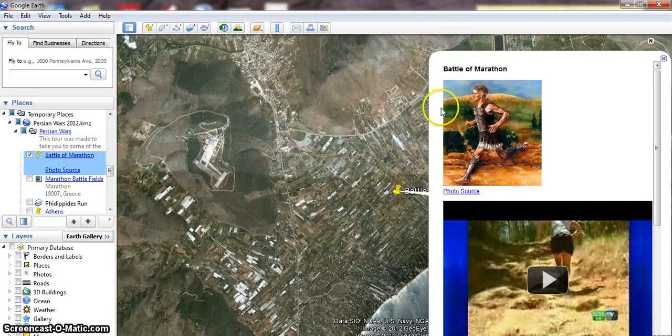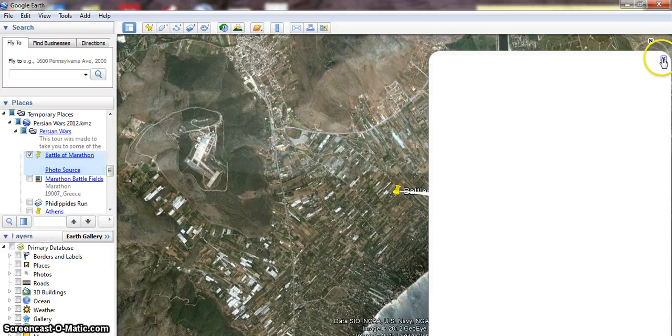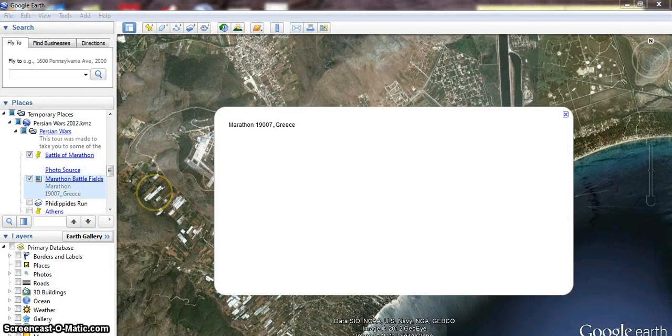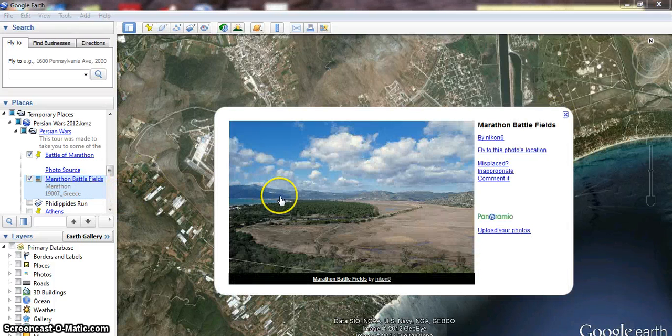So you'll notice that I've got a picture of a runner here. His name is Phidippides. And Phidippides is going to be really, really important in the Battle of Marathon, leading up to the Battle of Marathon and after the Battle of Marathon. So we'll talk about him in just a minute. So I'm going to click off there. Let's take a look at what the battlefields looked like. So here I have a panorama image. This is what the battlefield looks like.